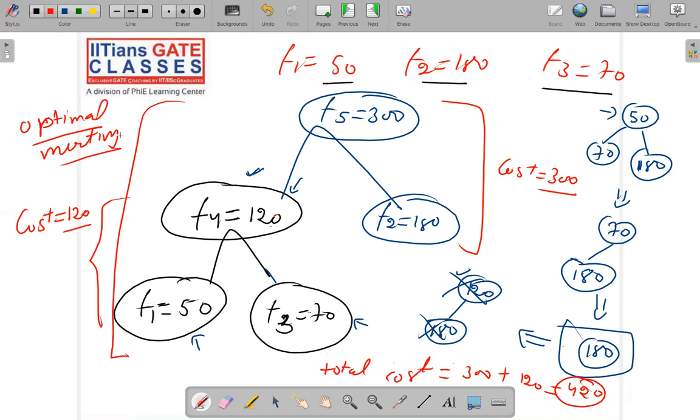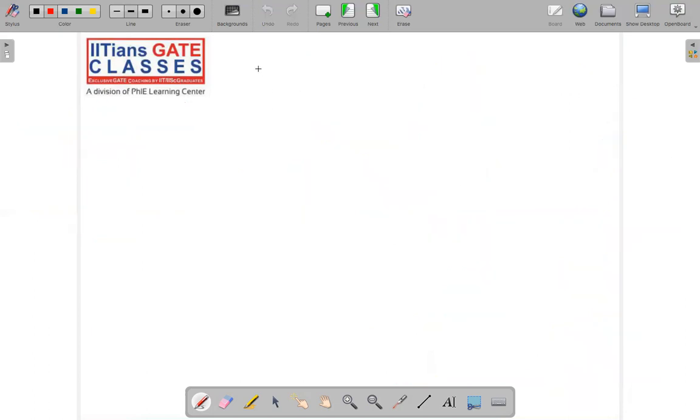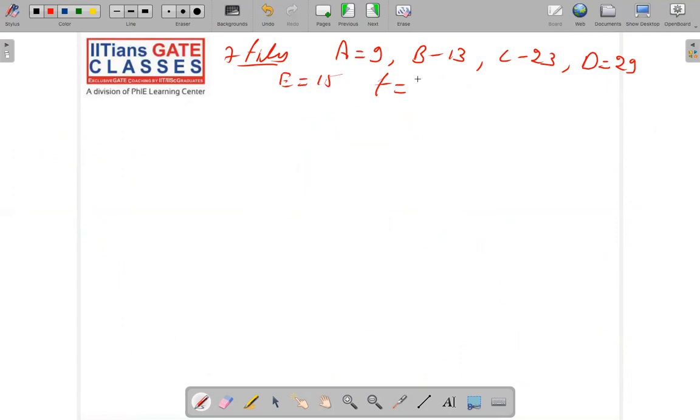Okay. So let's take a more complex example where we have 7 files given: file A has 9 records, B has 13 records, C has 23 records, D has 29 records, E has 15, F has 10 records, G has 14 records. Okay. So let's try to build the merging here and the min heap here.